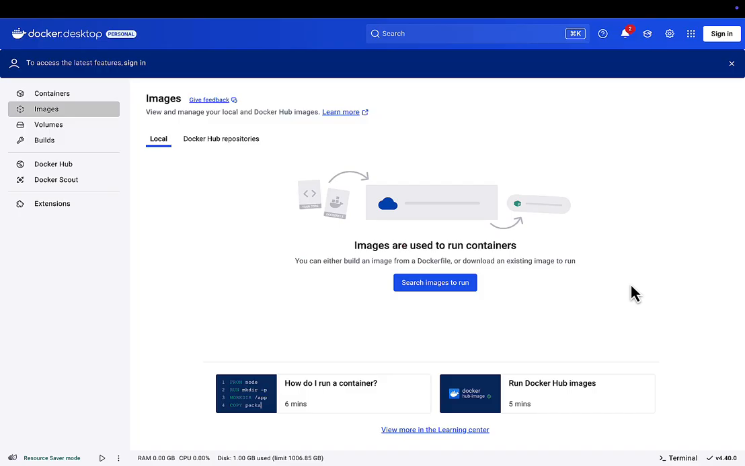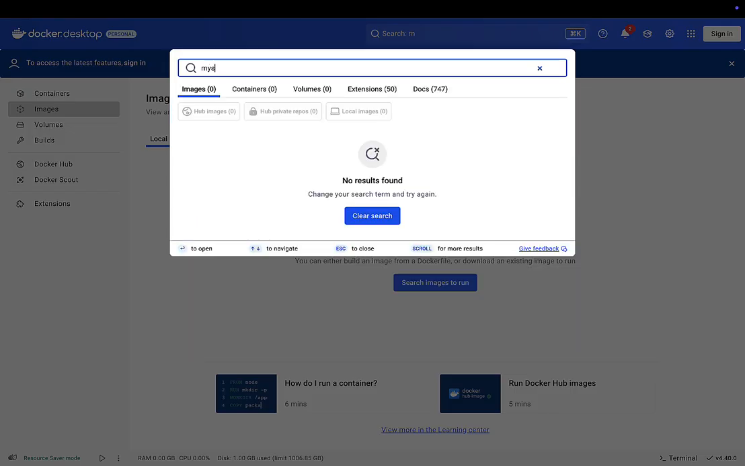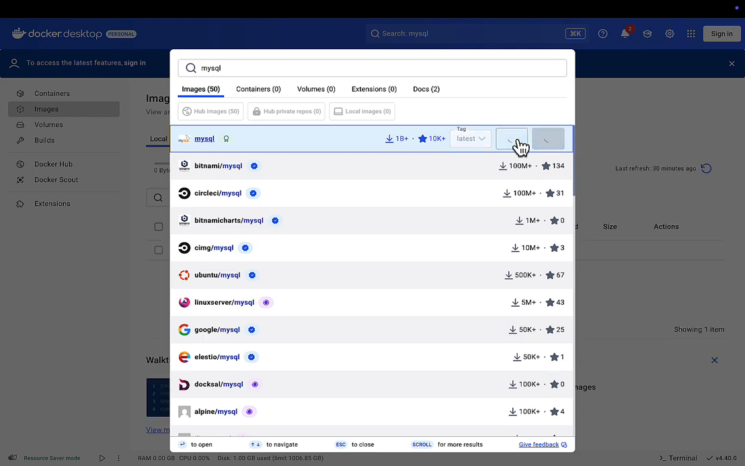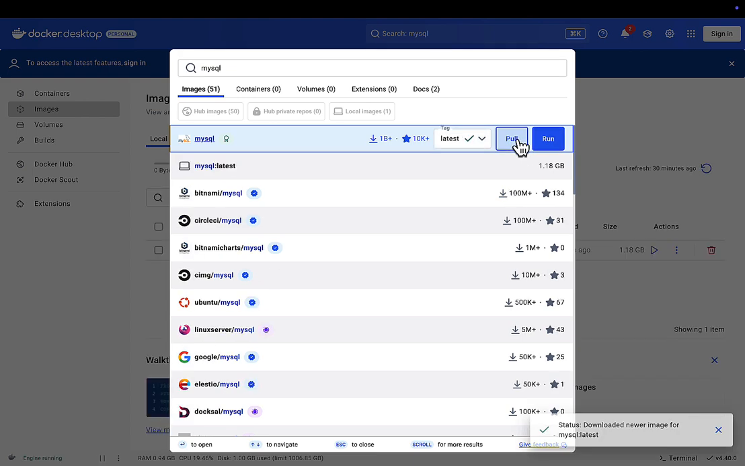Here, I'm in Docker Desktop. Docker Desktop installs are available for all major operating systems. It installs Docker Engine and other tools and makes it very easy to pull and run containers. So in the search box, let's search for MySQL, and we see a bunch of images in Docker Hub we can download. Let me pull the MySQL image.